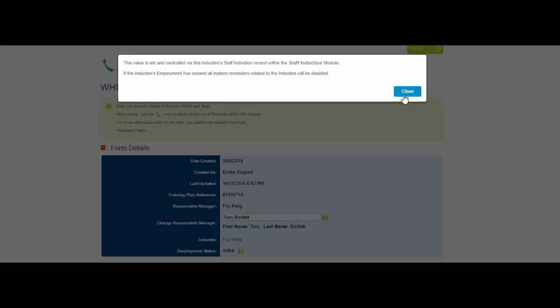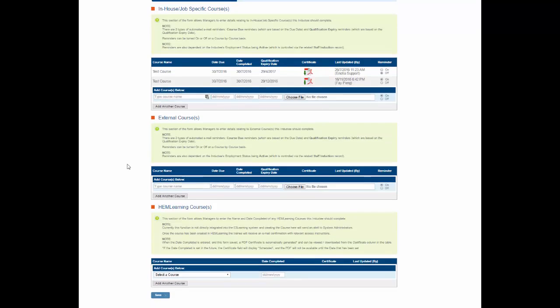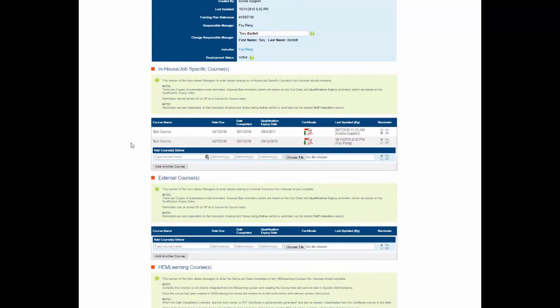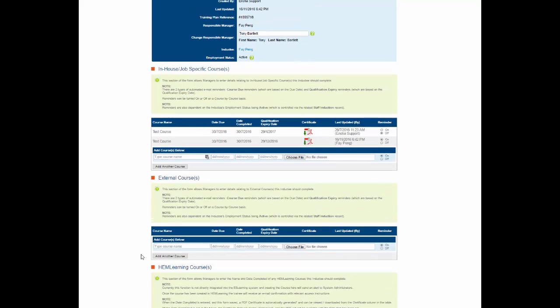The next areas of the form allow for entry of multiple individual courses in 3 different types of training course: in-house job-specific courses, external courses, and E3 learning courses. The first 2 sections, in-house job-specific courses and external courses, both allow managers to either pre-select any of the available course name suggestions or free type the course name directly into the first field and complete the rest of the fields for each course or qualification.